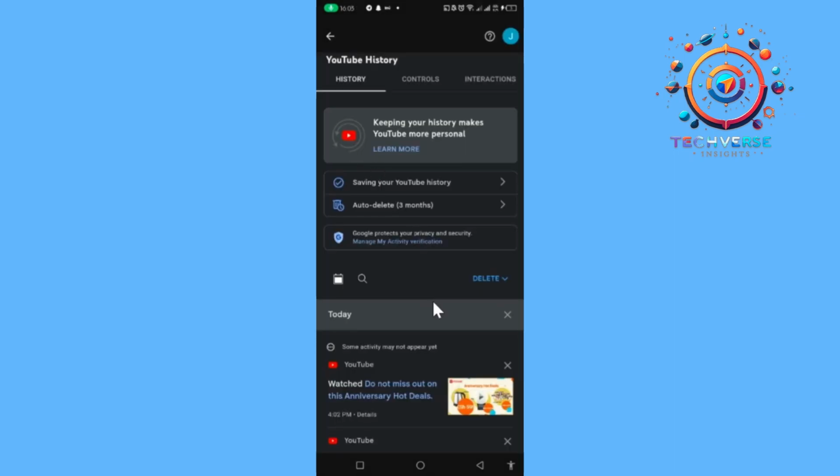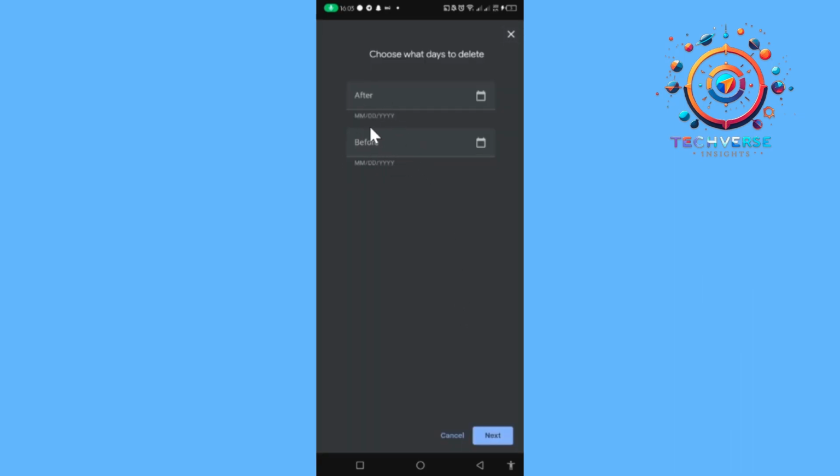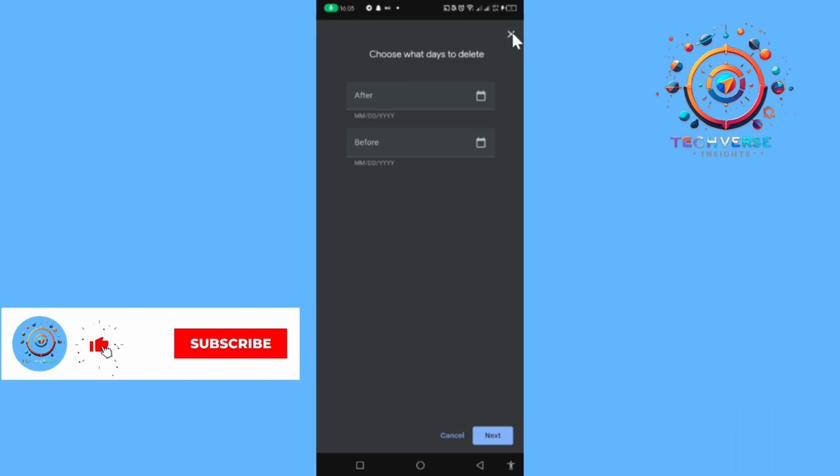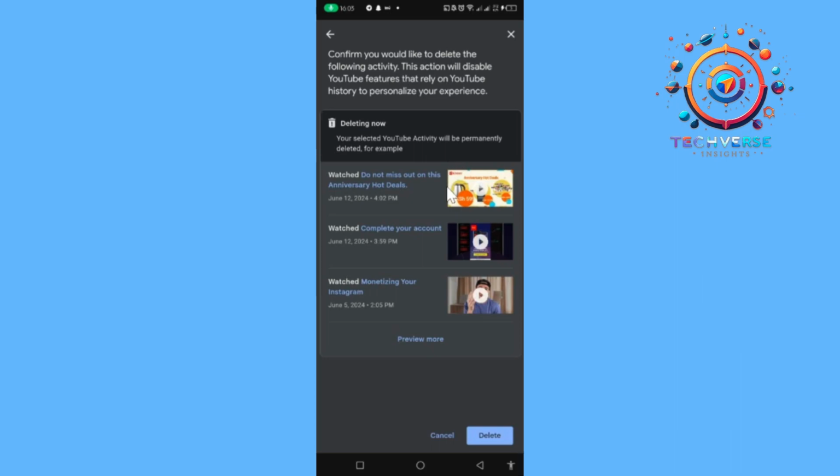From here, the only way we can do that is by deleting some of the histories that we've watched on YouTube. You can decide to delete it by range, either deleting the videos you watched today, on a custom range, or on all time. Under custom range, you're going to input the dates that you watched some of your YouTube videos, and once you've tapped on next, you are going to confirm your deletion.